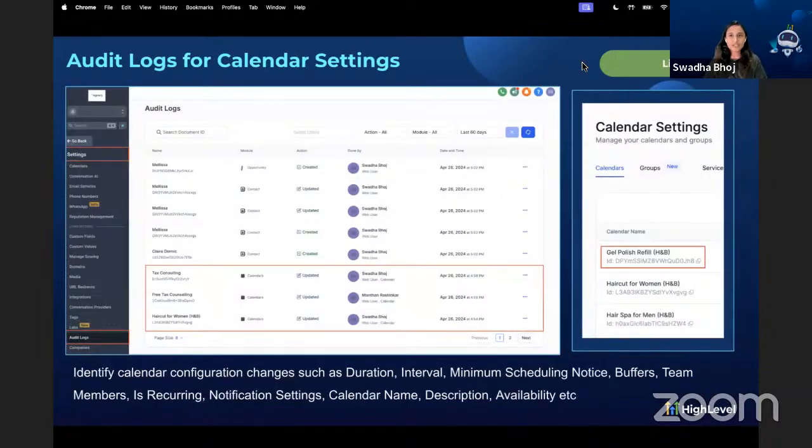Next, we have the audit logs for calendar settings. This is something that we've been hearing a lot: somebody changed my duration, somebody changed the interval, I'm not sure who made the calendar setting changes. So anytime you change your calendar settings, an audit log would be created, which you can access from the settings and the audit logs tab. These logs are valid for 60 days. So you get to see when a particular calendar was updated, who updated it, what changes were made, and you can definitely see why it was changed. If there is any issue, for troubleshooting purposes, this is a handy tool to have.